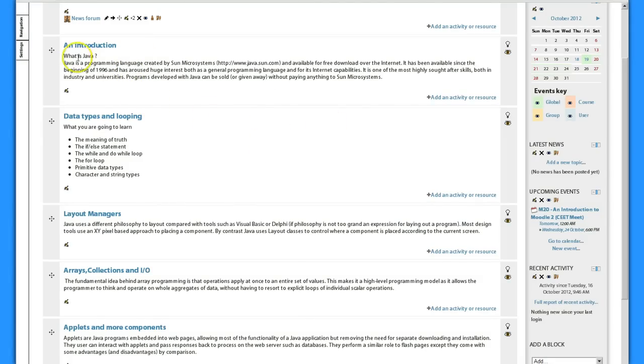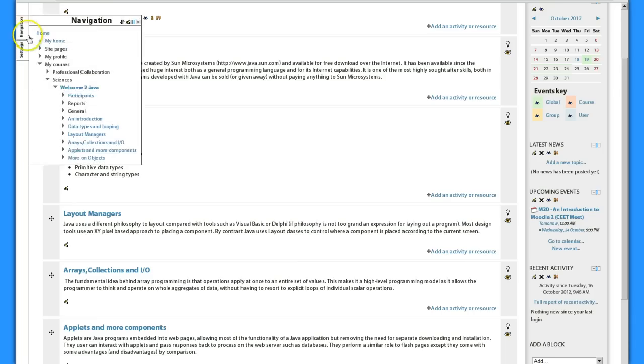So let's look at what it looks like in the navigation bar. I'm already in my course. If I weren't, I'd go to My courses. I'm in the sciences section. I've got the title of the course, Welcome to Java, participants, reports, and this is from the teacher's view, right? The general would be that topic 0, and those are all my topic areas.